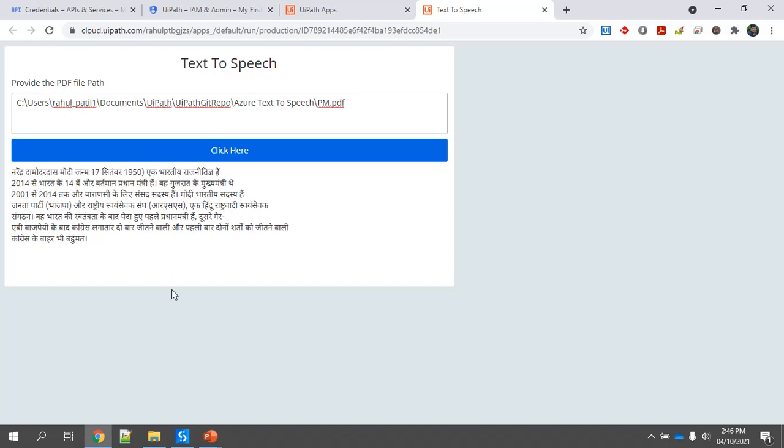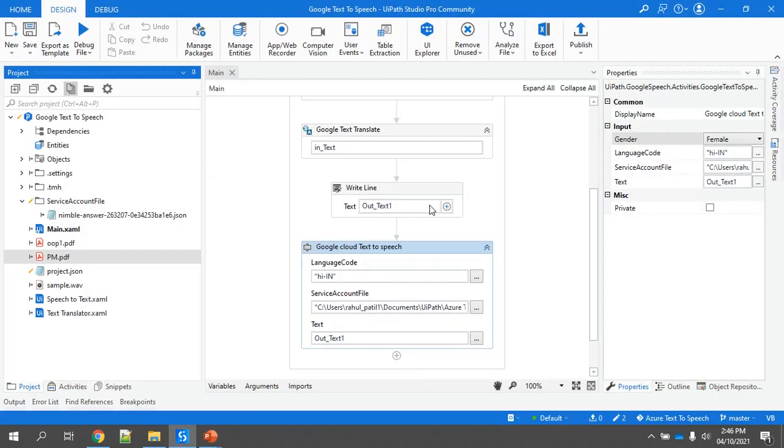So the bot has executed, and it will transfer the PDF into the audio format. And here we have also provided whatever text was read by the bot, that we have printed. Basically it is the interpreted text, so whatever we have developed in our bot.